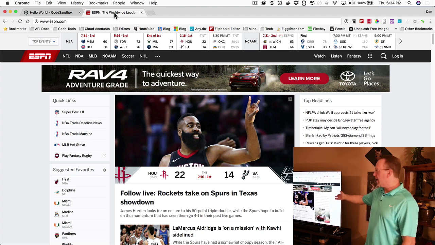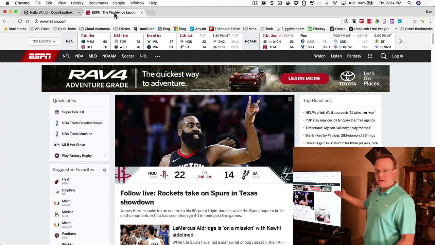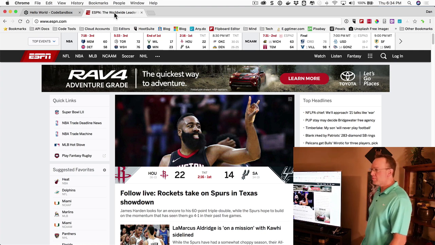The beauty of the web, if you've ever wondered how it works, is all you have to have is a browser, obviously, and I can run all these apps, and you don't have to install anything. So it's pretty cool.